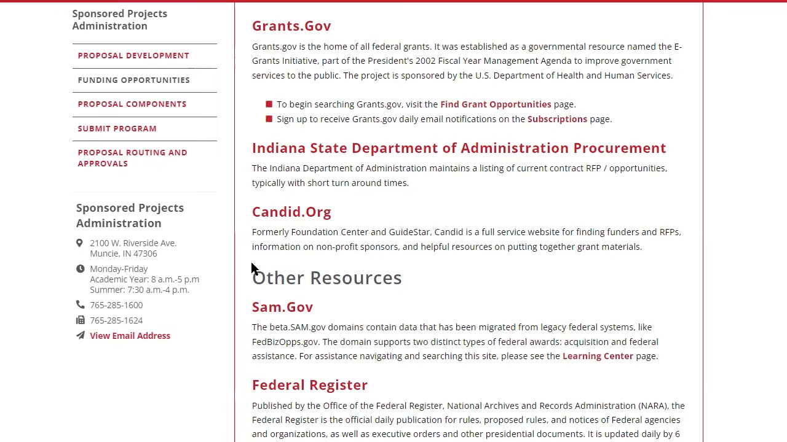SAM.gov is really more of a SPA thing. That's how we register to actually be able to do business with the government. And then the Federal Register is published daily for all of the things that are coming out of the federal government. That could be a lot of things, but grants are always posted to the Federal Register, and sometimes they're only posted there. So that's a resource that we have linked. I can't tell you that it would be terribly interesting for anybody to read.